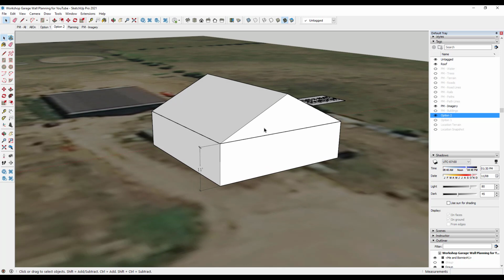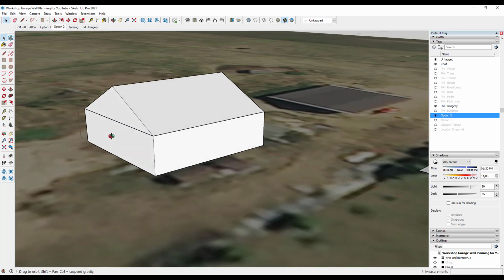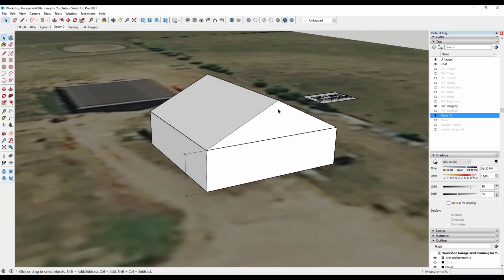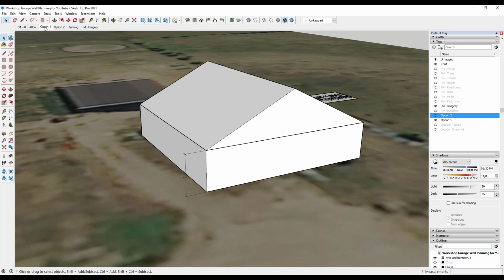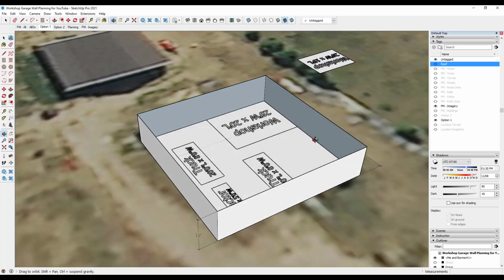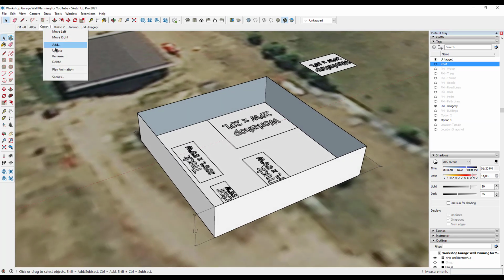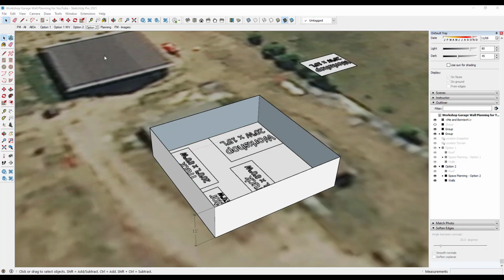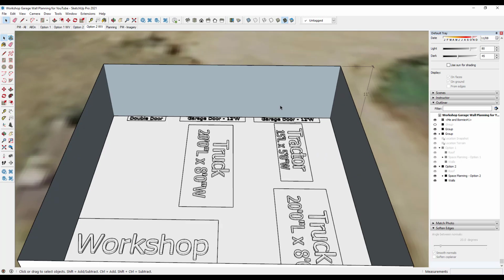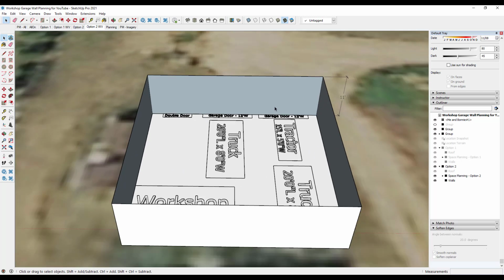And so now I want to start cutting openings in my walls so that I can start getting a feel for what this space is going to feel like. So what I'm going to do is create a working view for each one of these. To do that, I'm just going to create a view with the roof turned off. And so now I can come in here and cut openings for my garage doors.